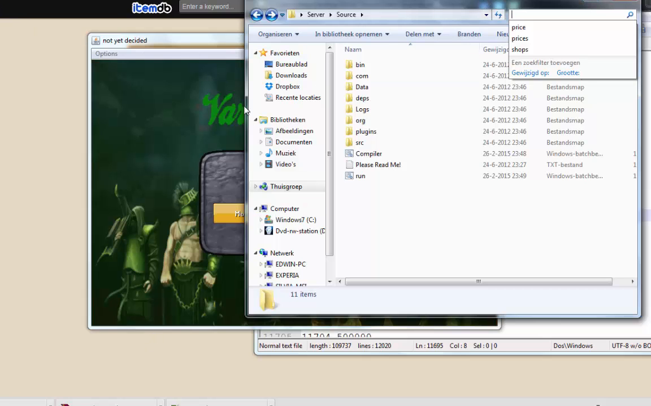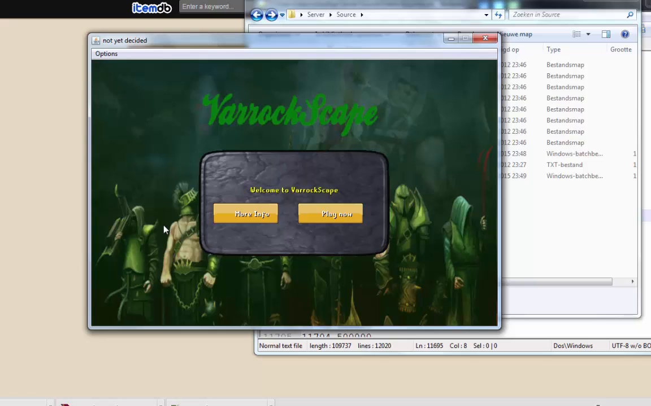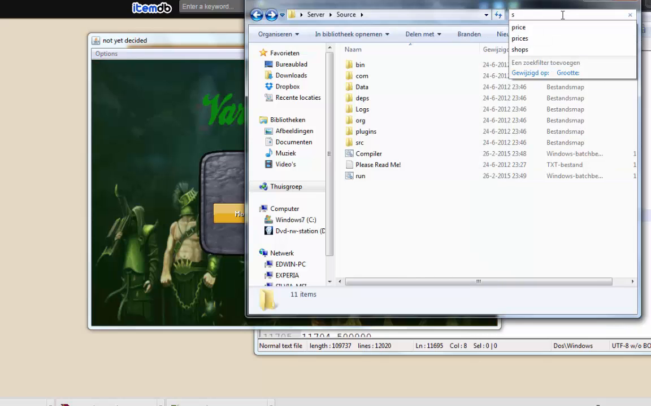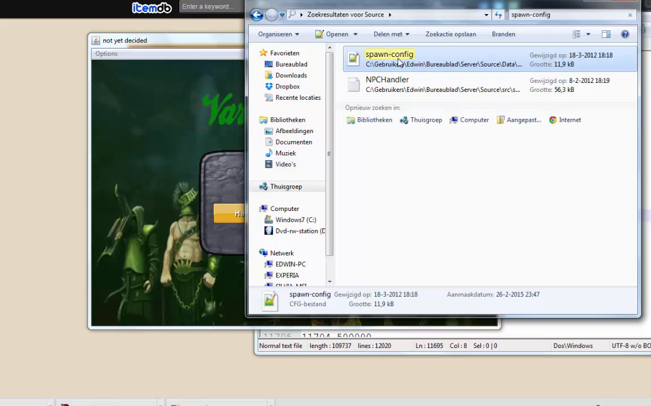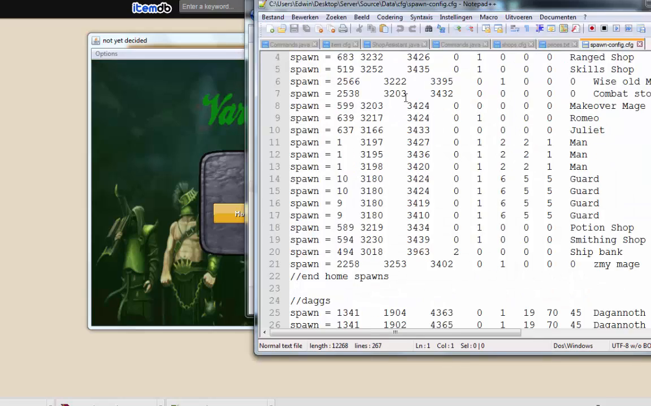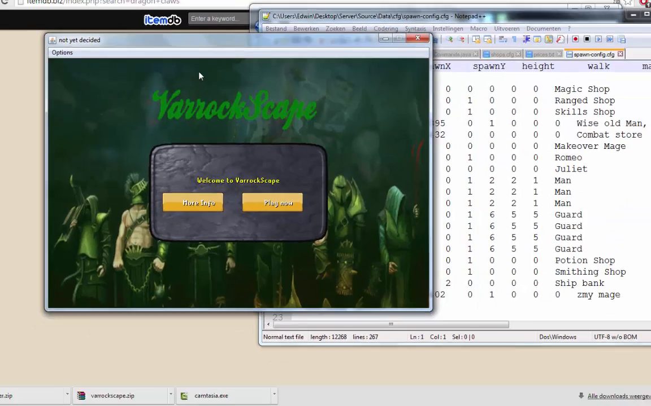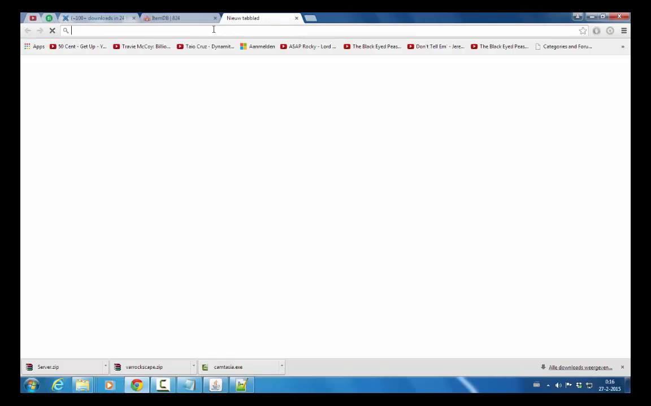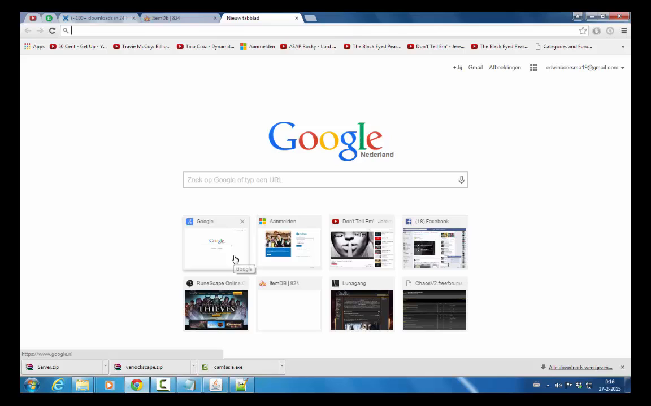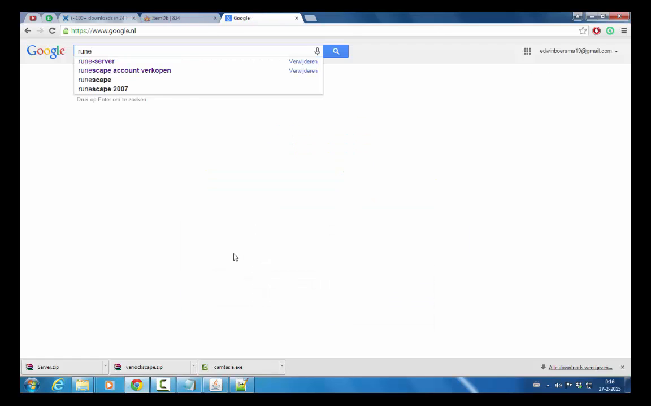Now, to make sure I'm adding everything to this, I'm also going to show how to edit a completely new shop. So we're going to search for spawn config. As you see, that's over here. Let's say you don't know any NPC ID. Most likely I don't know them all. I know a few, but I don't know them all.